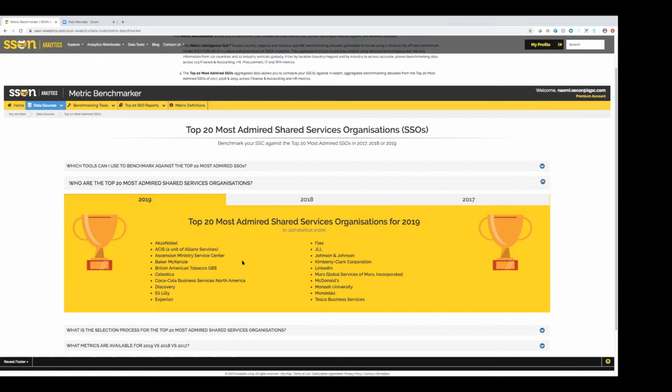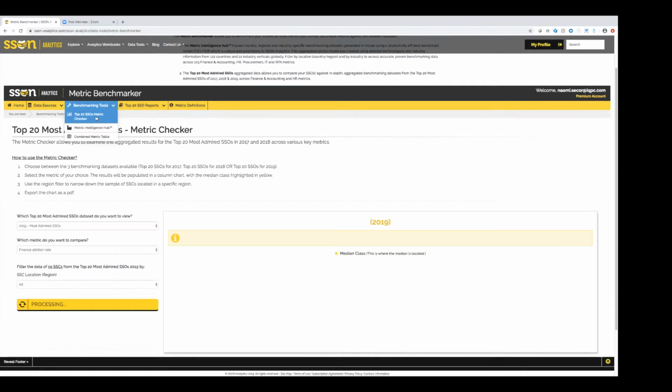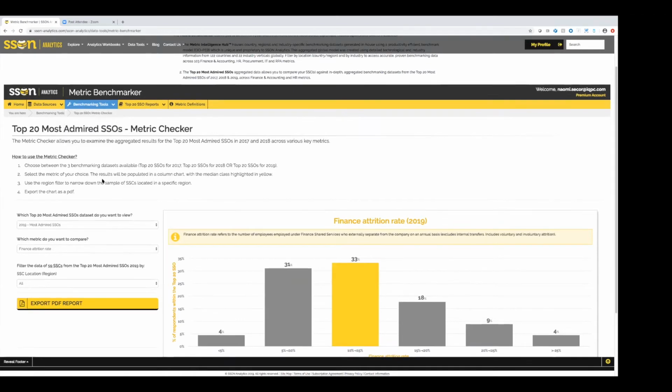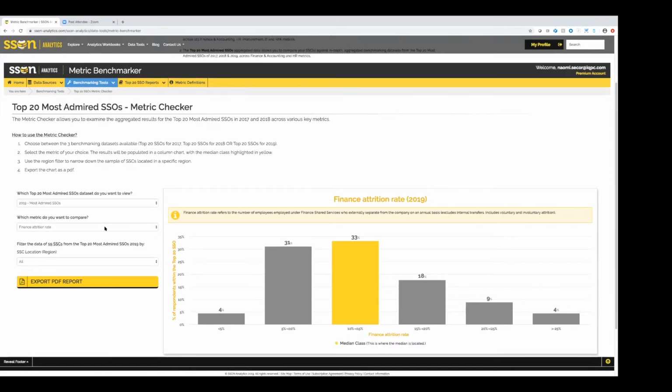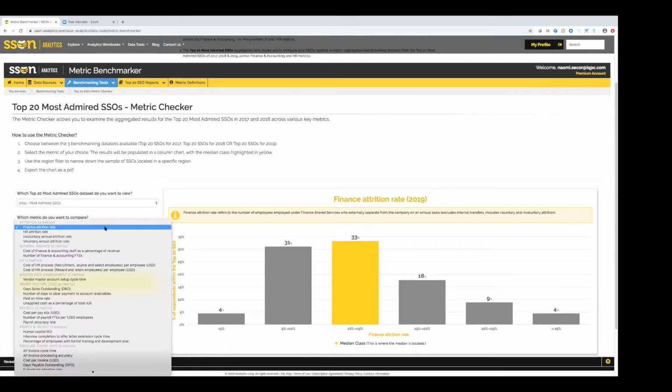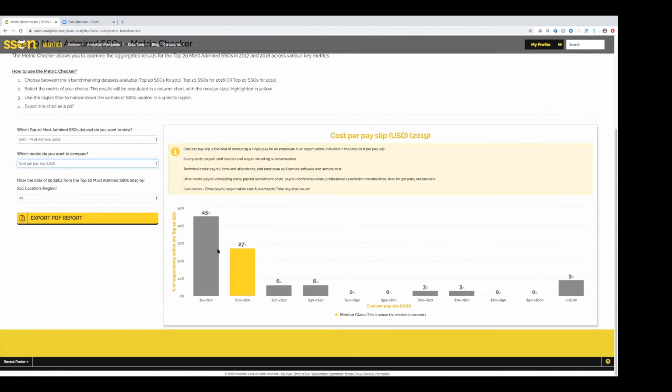Well, these admired shared services organizations give us their data, and we put it in the system here, and now you can find out how you're tracking right up against these folks. And so how you would do that is you would go into the top 20 metric checker, and just like we did before, you would select what you want to compare. So for example, we can look at cost per pay slip, and it's going to show you here how you compare to that very special subset.